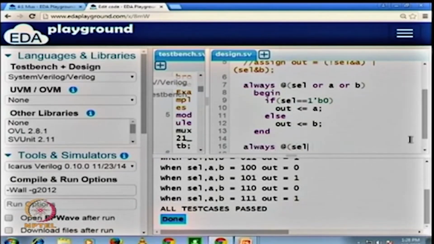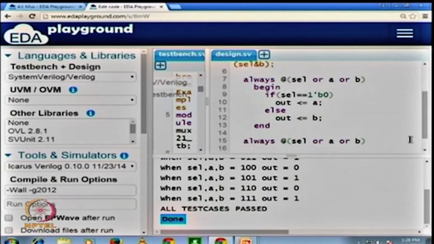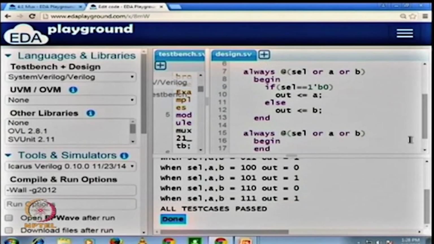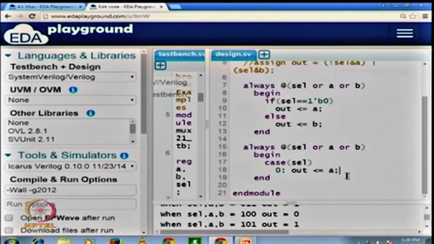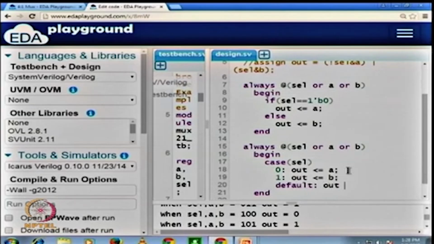Always at select or A or B, I will again put begin and end. There is also a case statement inside in Verilog. So case select, when 0, out equals A, when 1, out equals B, and in Verilog there is a clause for default, and by default I am going to assign A.